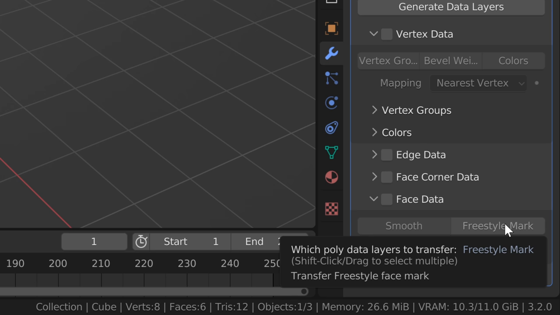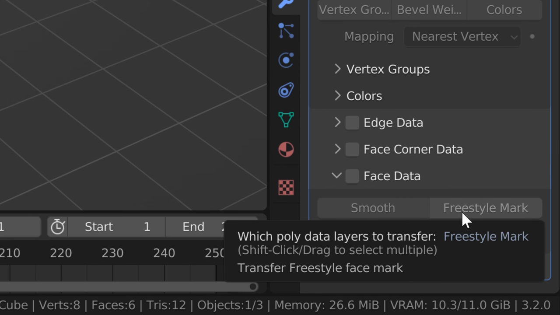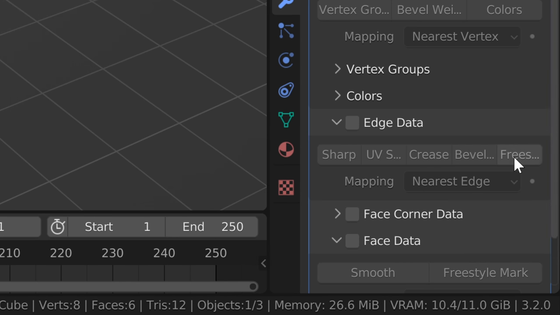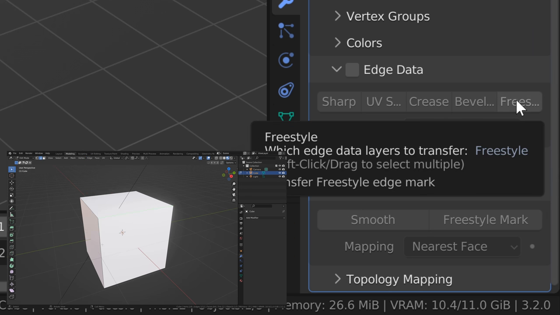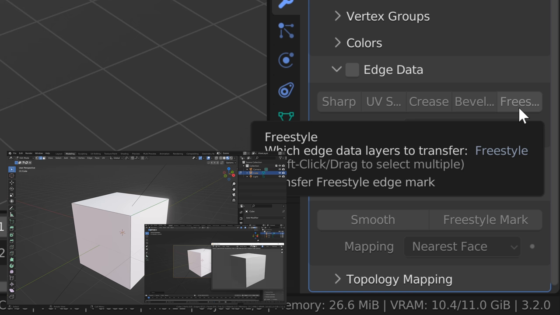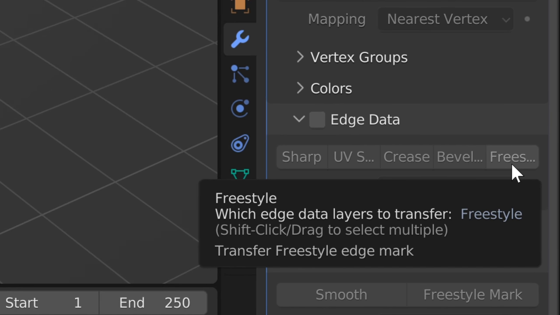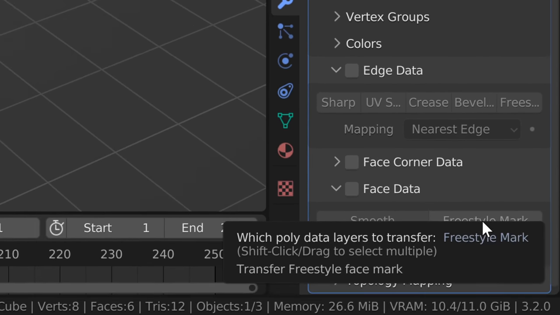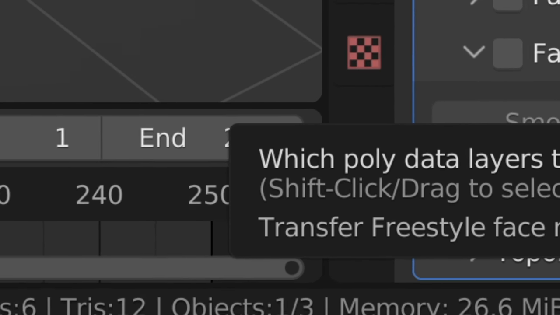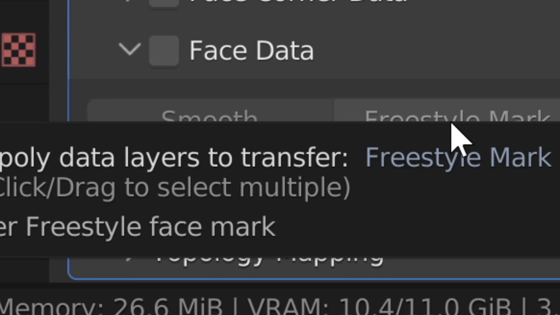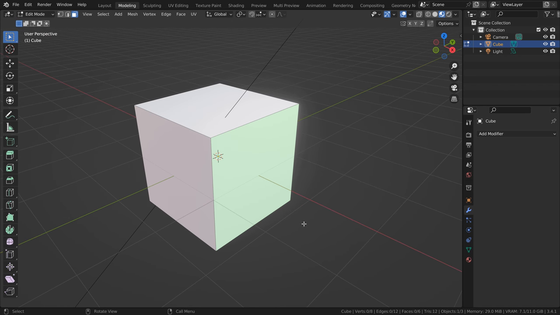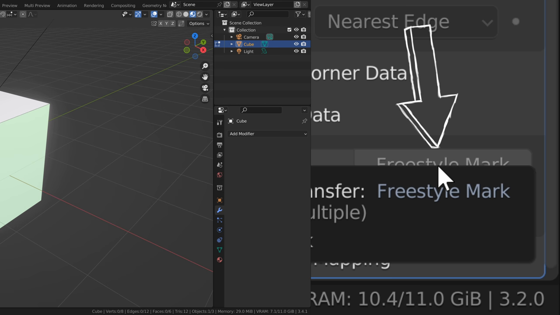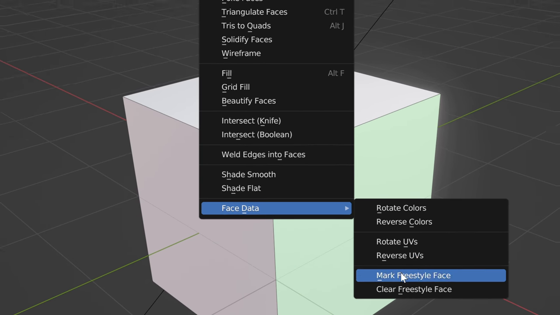So next up is an option called Freestyle Mark. We have a very similar option up here. As I said just a minute ago, this one marks edges as freestyle, which allows you to render lines on top of geometry. Just like with bevel weight, the only difference is in the description. And when this one says which poly data layers to transfer, it's talking about the faces. I didn't even know you could mark faces as freestyle, not until I saw this. But yeah, there's an option in edit mode under the face menu.